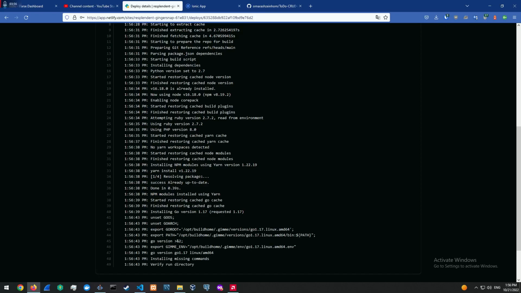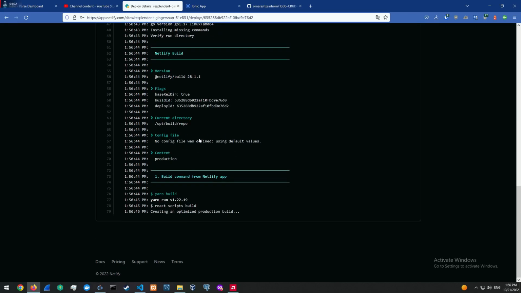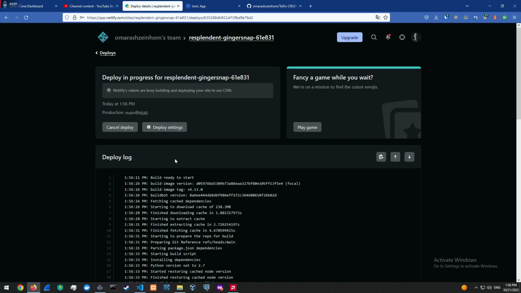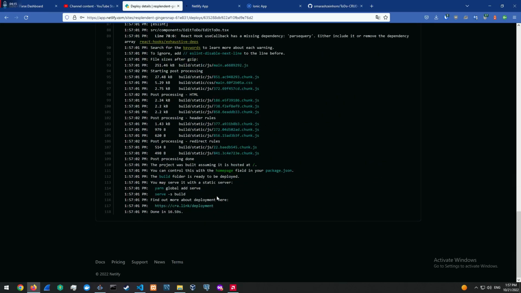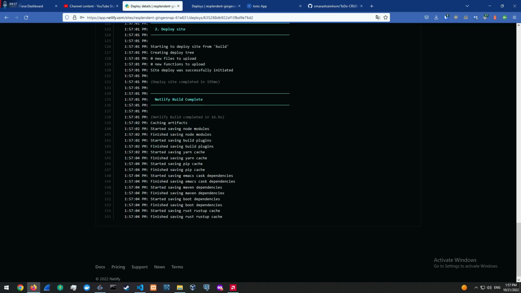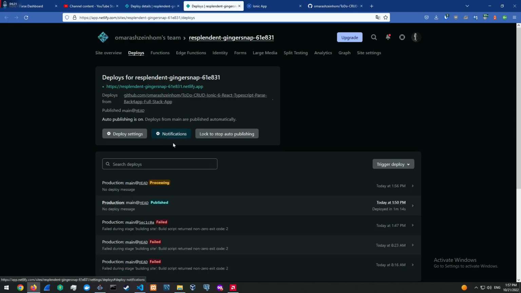And as you can see, it's just gonna install and build the website for you, and then basically it's gonna be deployed to whatever website name you want to. So I could just change the name of the website. Alright, let's go back. I'm just keeping this deployment over here, and it's done. So as you can see, Netlify build complete, site is live. Alright, I'm just gonna change the name of the website.